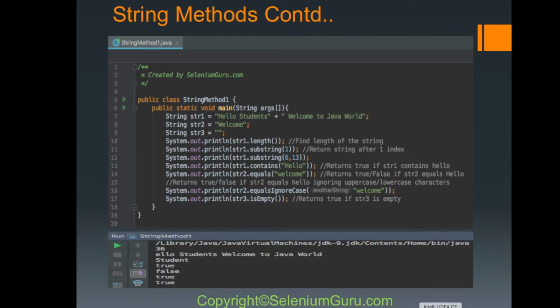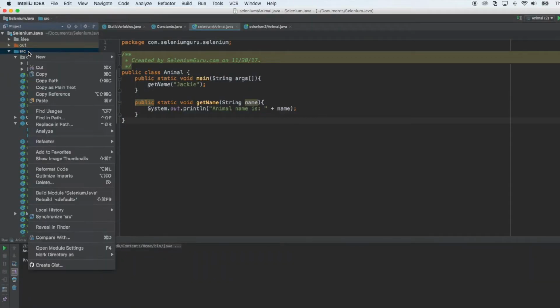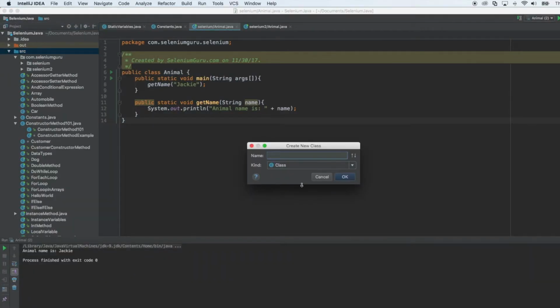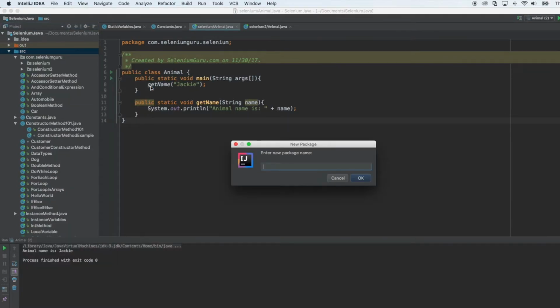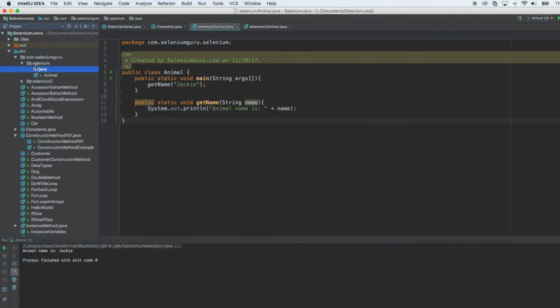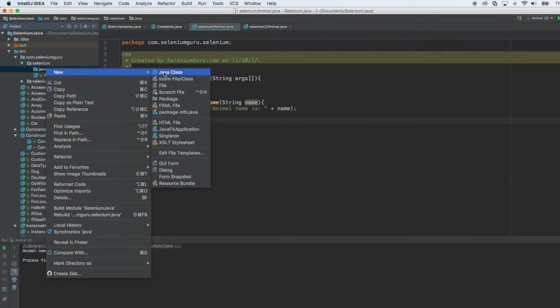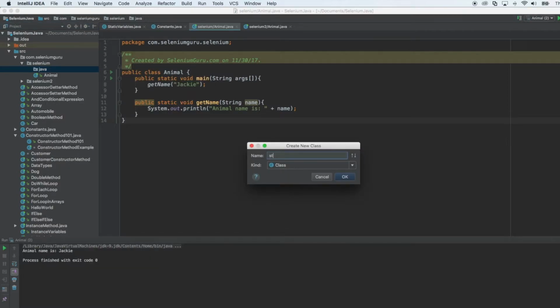Now let's actually try to do some methods in our IntelliJ. I'm going to say string methods. Actually, it's a good idea to create a package now. So I'm going to say some Selenium Guru, Selenium, I'm going to say Java. I created this Selenium Java here, and then I'm going to create this one here, string methods.